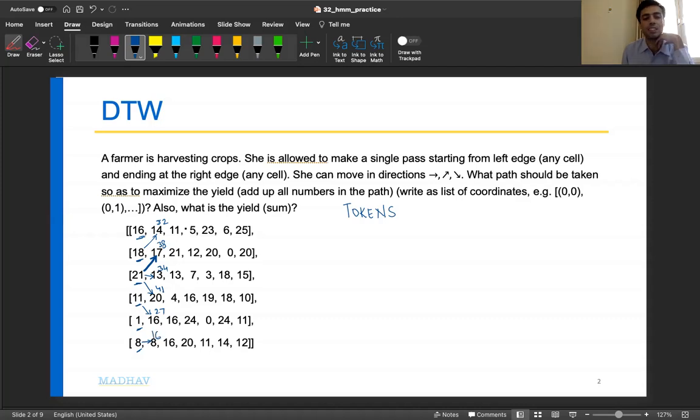Okay, now same exercise will repeat. To reach here, I can come from here or here. And of course, this is larger value, so I will choose this way. So it is 38 plus 11, 49. To reach here, I can come from 1, 2, 3. Here the value is 38, here 34, here 32. So of course, I will choose the largest value, 38. This becomes 59. Now to reach here, I can come from here, here, or here. This is 41, largest value, right? Out of these three. So I will choose this path. So this is 54. My token value here is 54.